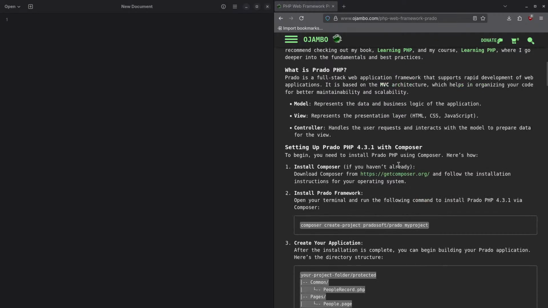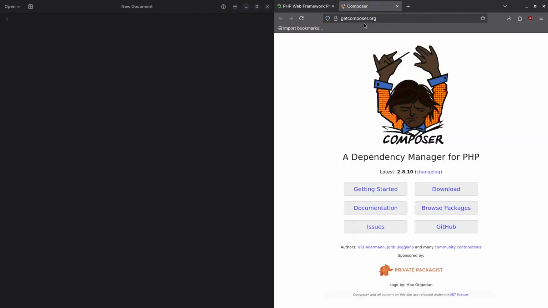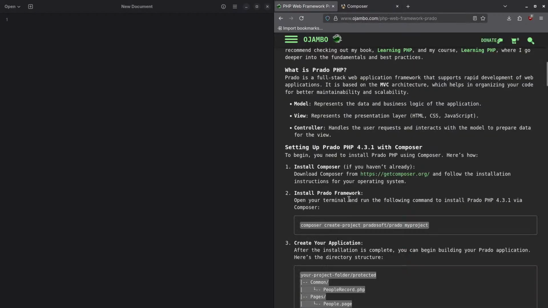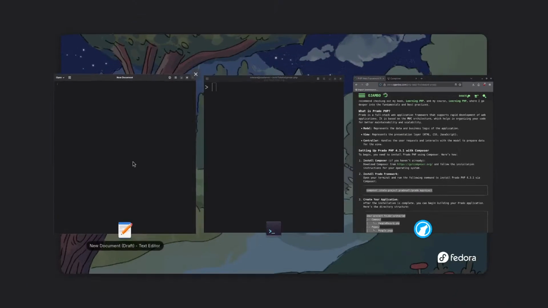Okay, so the first thing you're going to need is Composer. You can download it from getcomposer.org. Just go there, getcomposer.org, and you can download it there. The latest version at the time of this recording, as you can see, is 2.8.10.